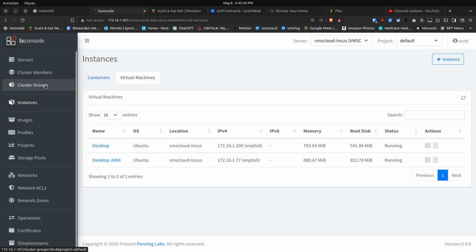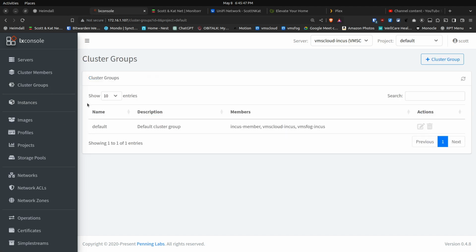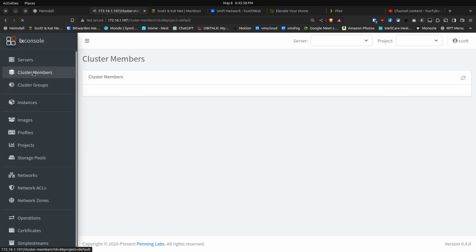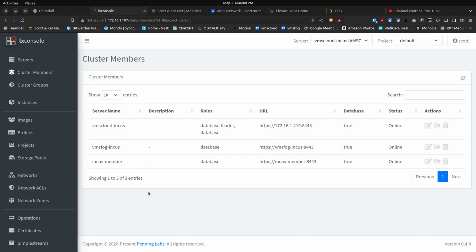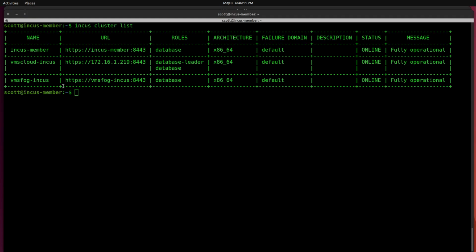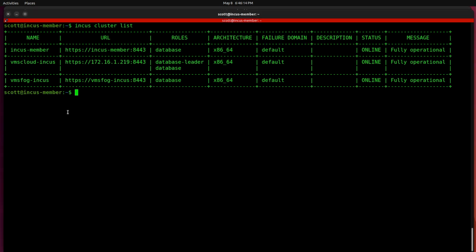If I go over to servers again, and go down to VMS Cloud-Incus instead, I have the same instances listed, container test, and virtual machines desktop and desktop 2404. And if I look at the cluster members from the point of view of this particular machine, it says it is part of the default cluster group. Whoops, I clicked on cluster group. I meant to click on cluster members, and here it has the same three cluster members, VMS Cloud-Incus, VMS Fog-Incus, and Incus-member.